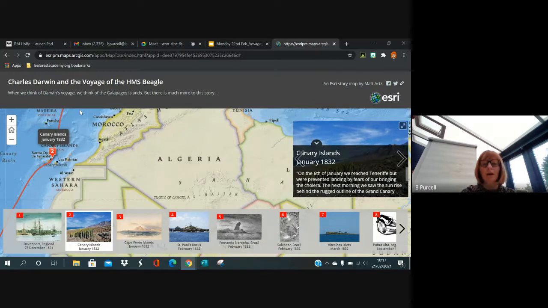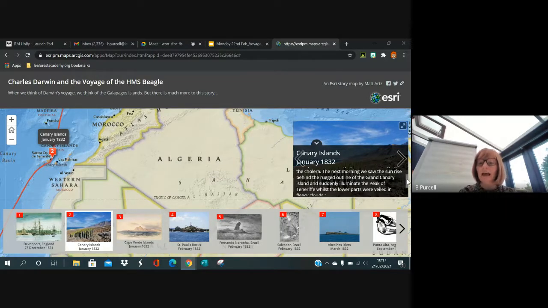Okay, so they've sailed from the UK off to the Canary Islands, which are islands belonging to Spain. So on the 6th of January, we reached Tenerife, but were prevented landing by fears of our bringing the cholera. That was a disease that was prevalent and very dangerous in that period of time. The next morning, we saw the sun rise behind the rugged outline of the Grand Canary Island and suddenly illuminate the peak of Tenerife, whilst the lower parts were veiled in fleecy clouds.